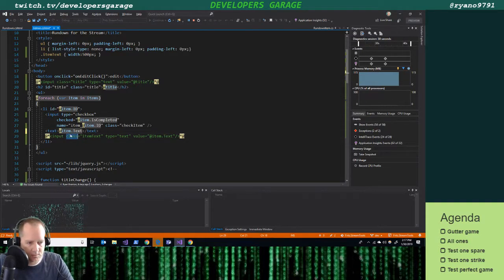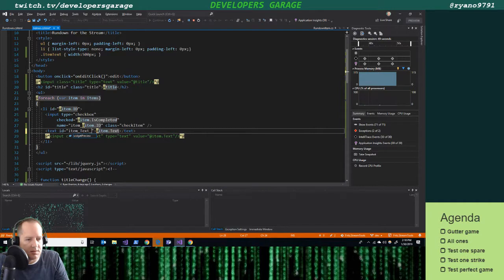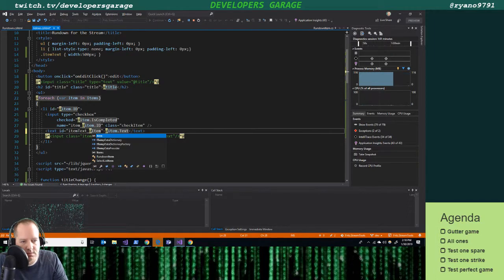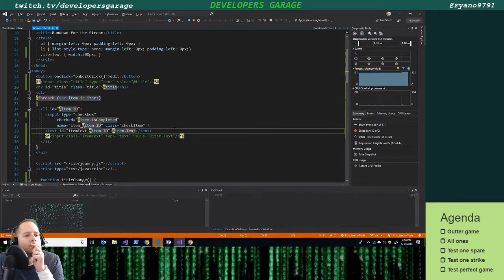We're going to say our ID equals item text at item dot ID. Is that right? Is that what we want? Or do we care? Do we actually care at this point? Yeah, I think we do. We want them to have separate ID names. We want them to be unique.